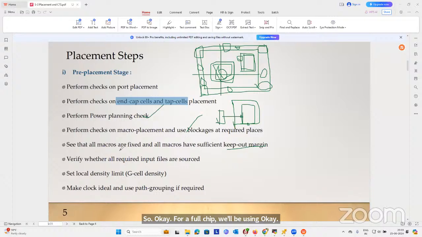So to do this density check, we will insert G cells. Those G cells are given by foundry for DFM, design for manufacturability. As we do the scan cells placement for DFT, for DFM, we will be inserting G cells also. That is for density limit.